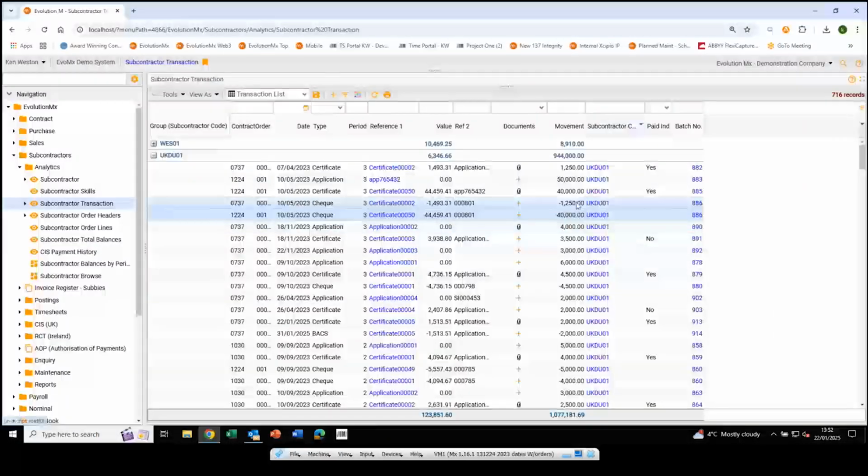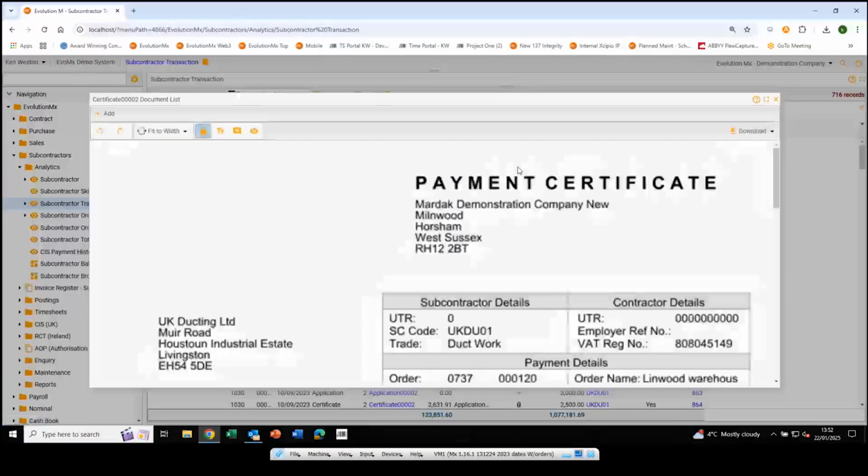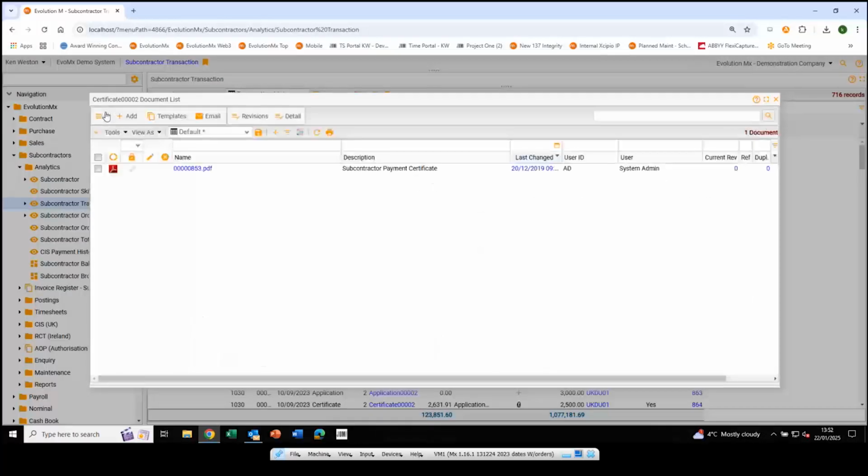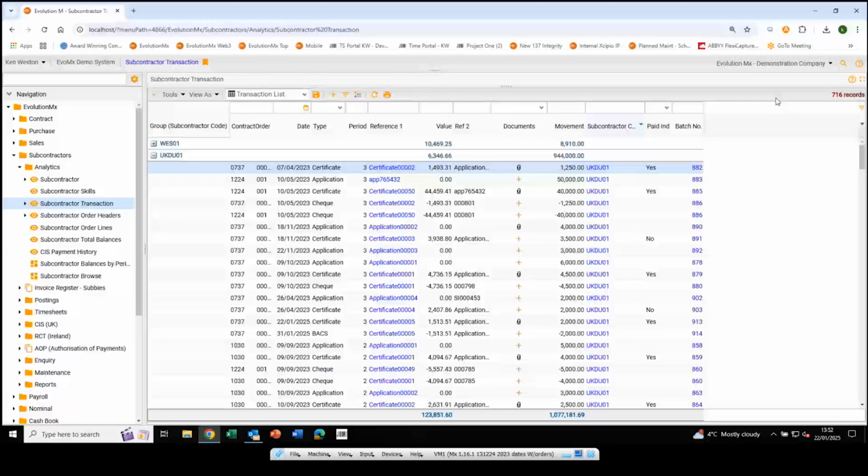That could also be done against an entry that's already got a document. Accessing the paperclip will show you an existing document, but the add option could be used in the top left to add in additional documents as required. All documents added through document management will be automatically included within your Evolution MX dataset and included in Vital Backups.